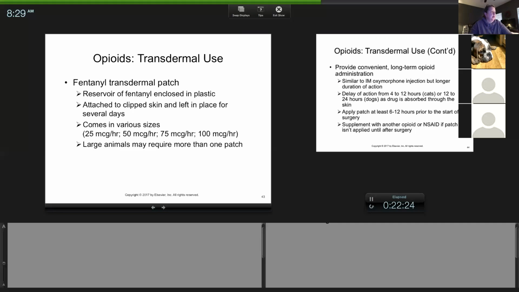They do come in these different sizes. They go in micrograms per hour. So there is a calculation. The doctor will figure out which patch. We did carry all 4 sizes at VCA. Some clinics only carry a couple sizes. But I'll give you an idea.